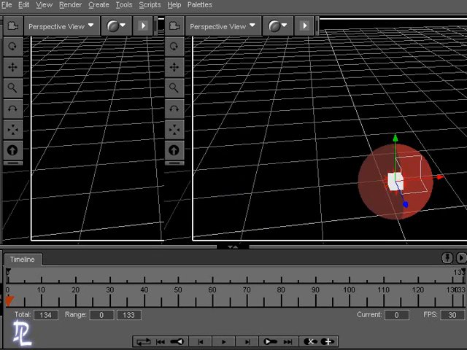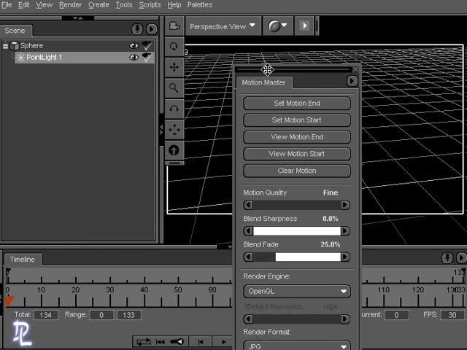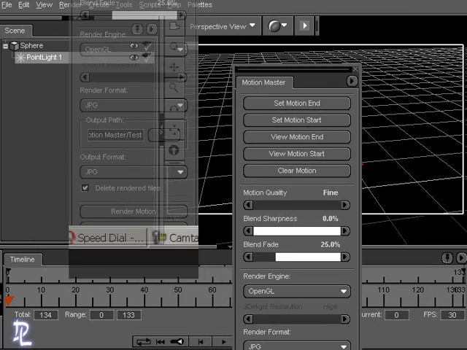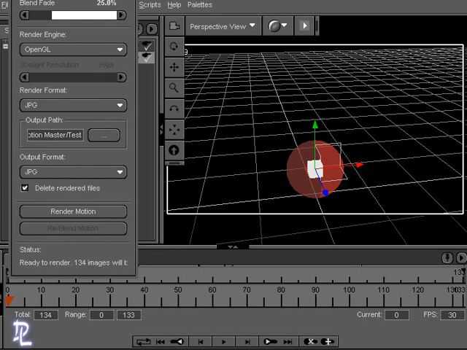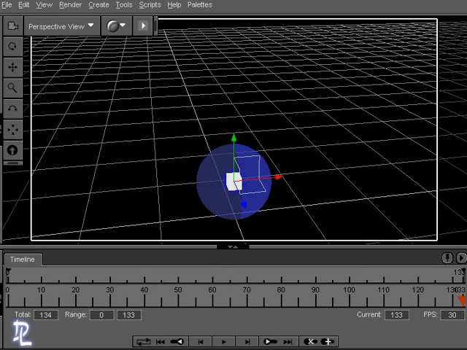Now at this point, we're ready to create our motion effect. I'm going to undock my Motion Master panel here, and I'm simply going to click render motion. And this will go through and render everything. All right, now as this is rendering, I'm going to pause the video. Now we're done rendering our layers.